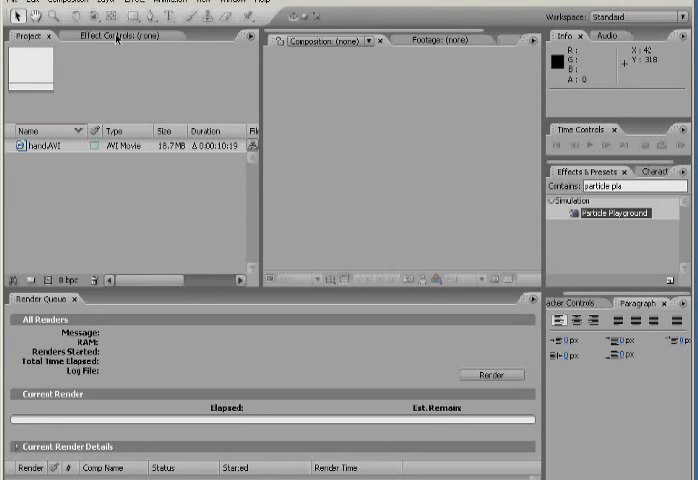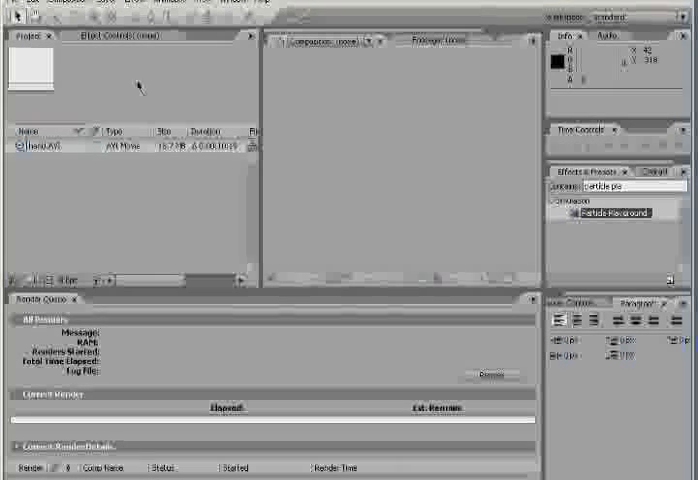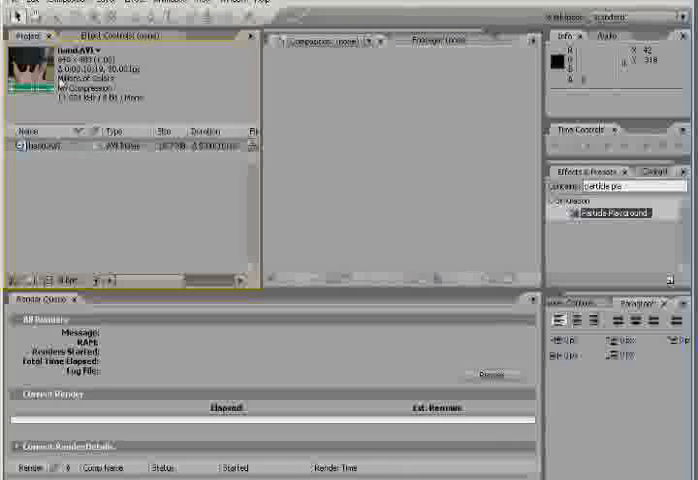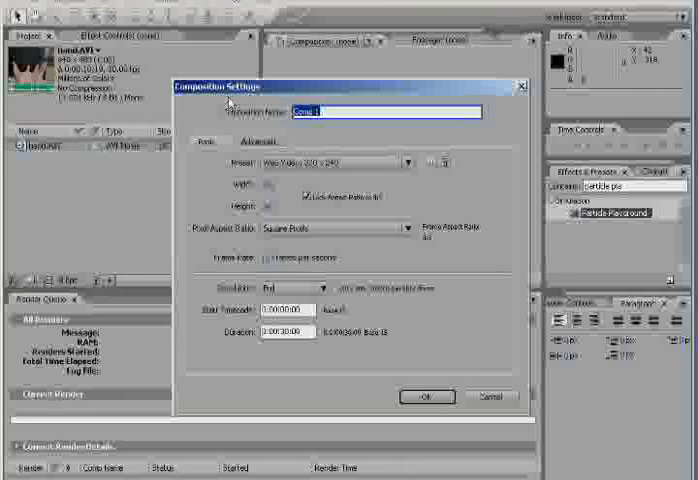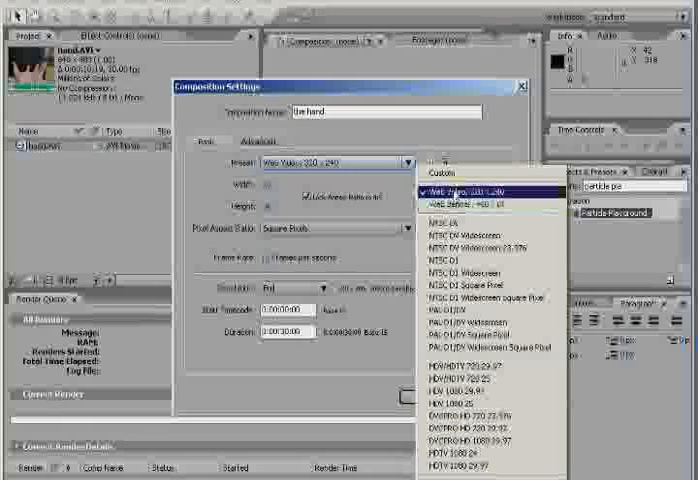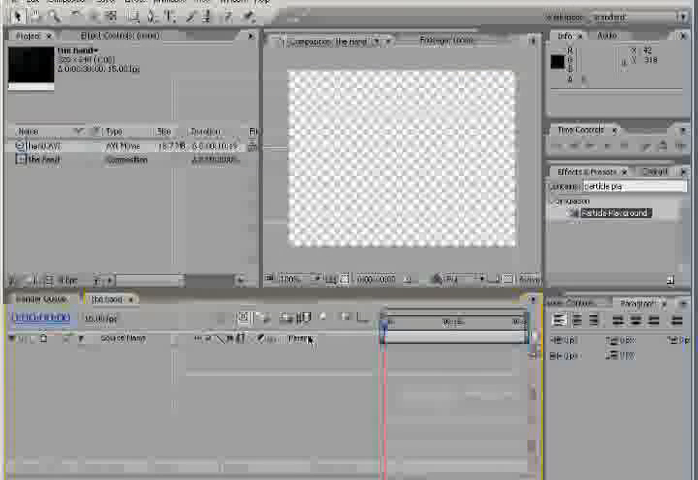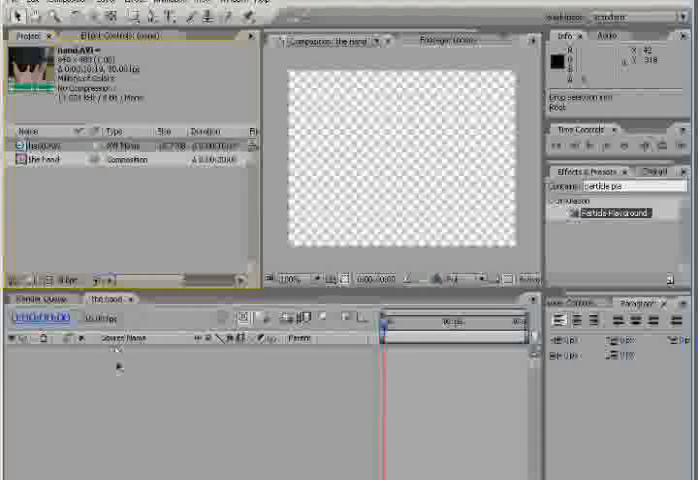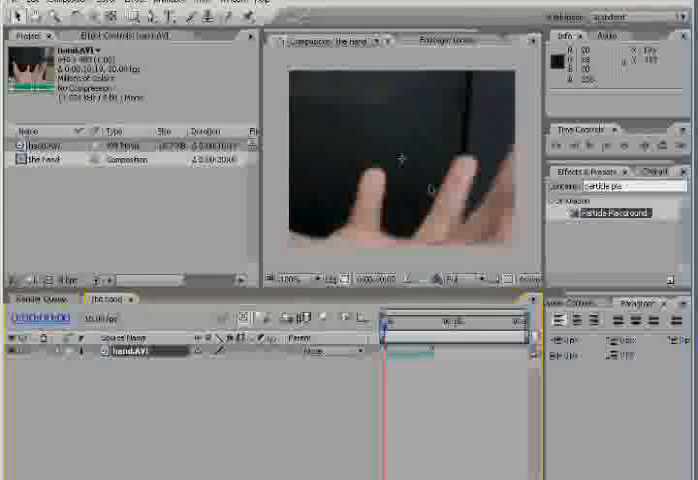Alright, I'm gonna make a tutorial for Rasengan on After Effects. So, first thing you need here is gonna be a video of your hand. Right here. But, let's make a new composition first called The Hand, appropriately named. Make sure it's on web video so you can post it up on YouTube. Then, just drag and drop this into the composition window.